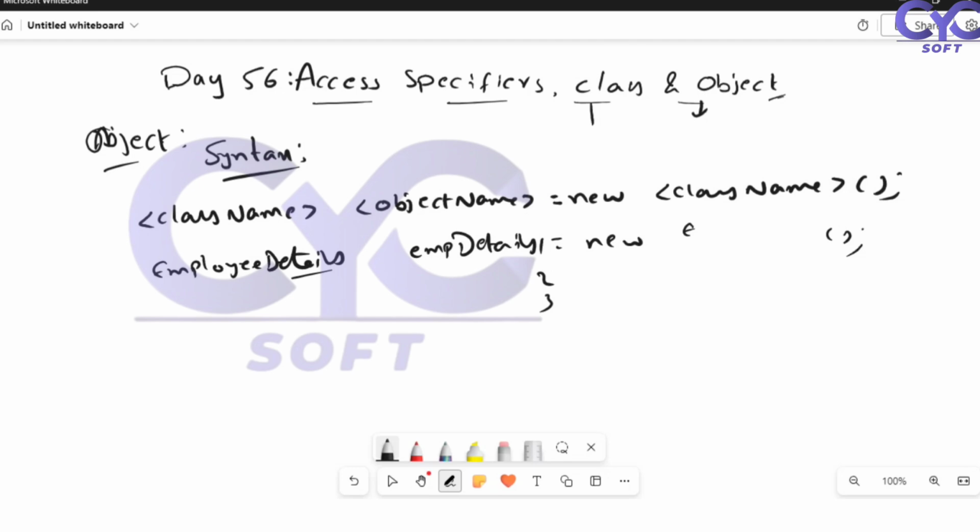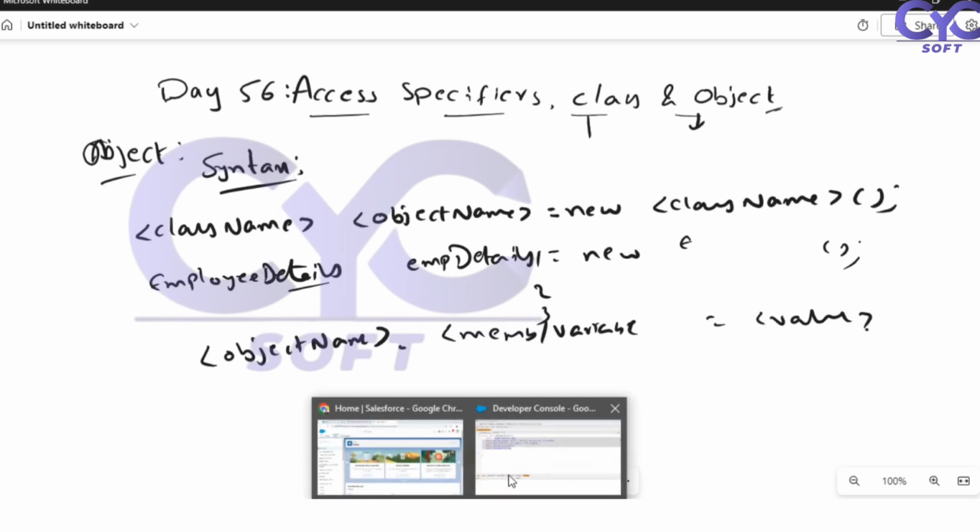Right? So how are we going to assign values to it? Assigning values means using the object name, dot, and then the variable name you have defined. That particular variable name is equal to some value. Whatever value you want to write, you can write it there. Okay, so let me define a small class.